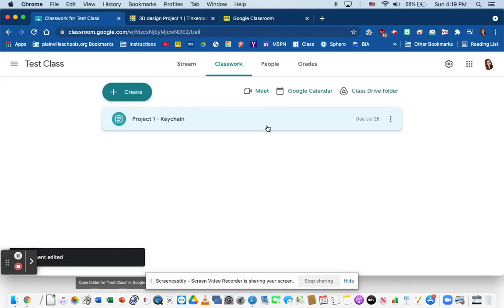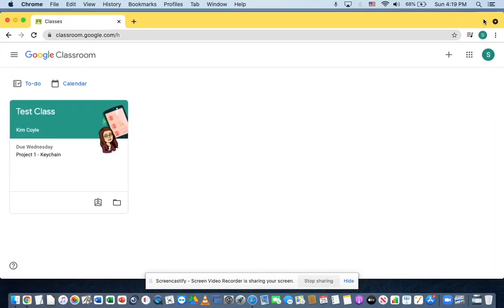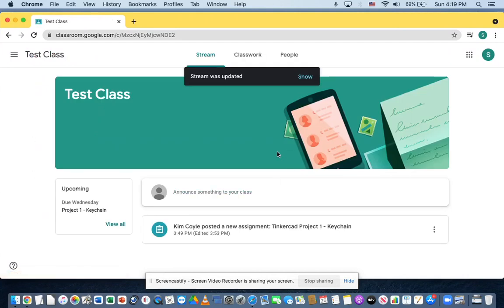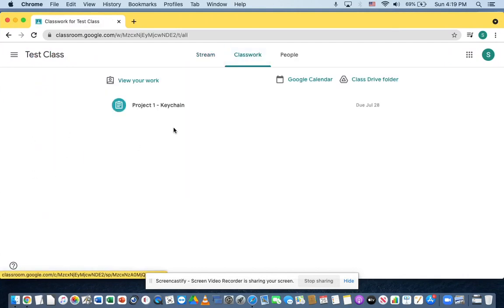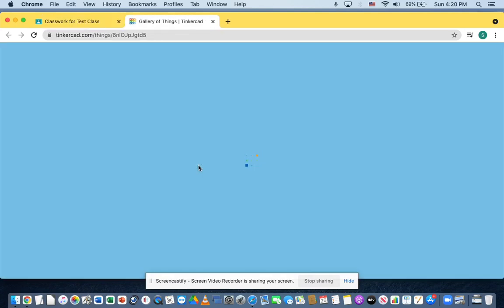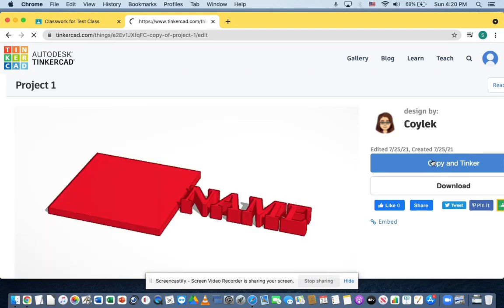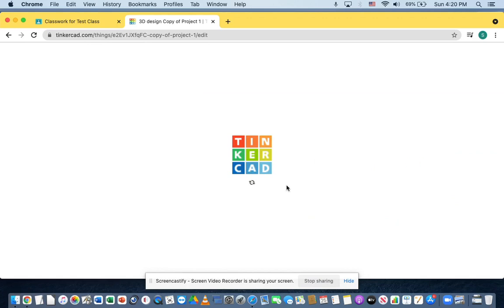And since I assigned it immediately, I can switch over to a student account and now go into that student account. And we can see that we have one assignment, and we have our video, our rubric, and our project. I'm going to click on that project. And now you can see that it is a copy and tinker. So the students are forced to make a copy of it.